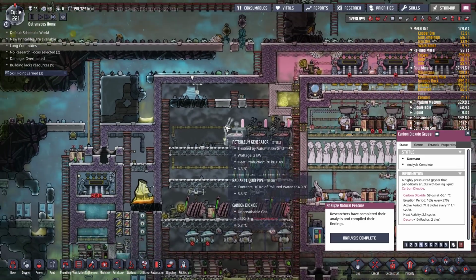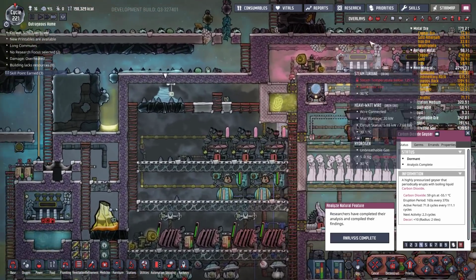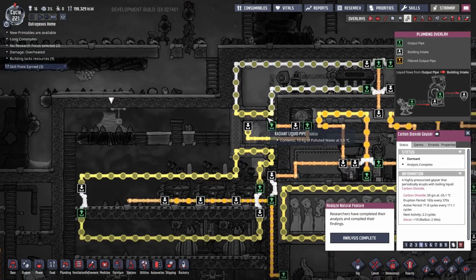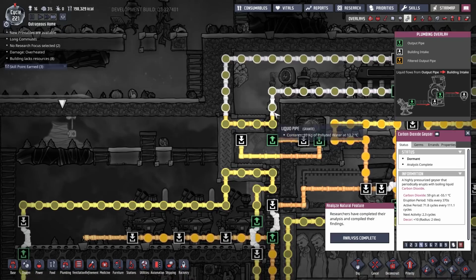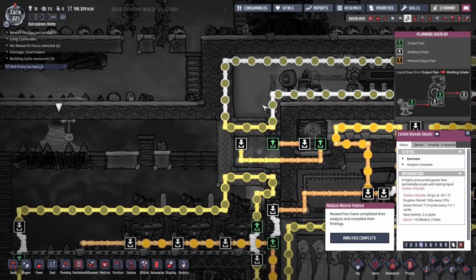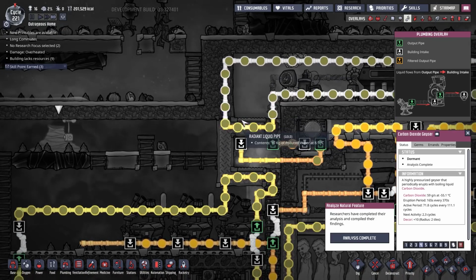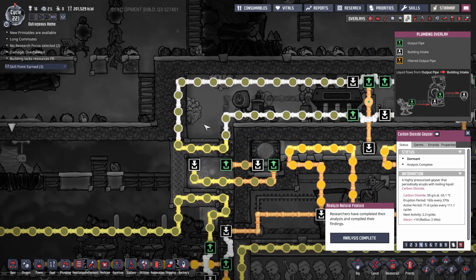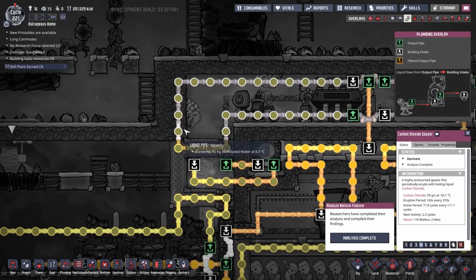Now, the next one was ghost piping. When I'm doing my piping up here, I have a tendency to, is that gold? Yes, that is gold. I have a tendency to lay them adjacent to each other when I'm using different piping types and then connect them afterwards. But it was pointed out to me if you just actually place the pipes as ghosts, ghost pipes can't overwrite other ghost pipes.